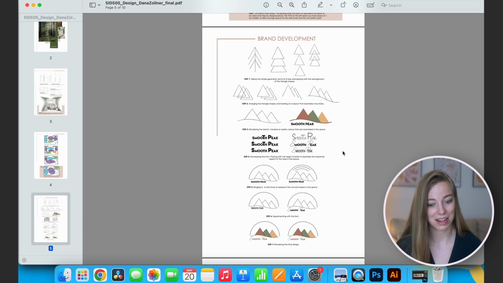I'm never good at naming things, so I named it Smooth Peak, which sounds really weird. I don't know why I thought it was a good idea. I mean, smooth obviously from smoothie, but I feel like I should have really come up with something a little bit more clever than that. And then I developed the logo a bit more. It does look okay. I think it could look a little bit nicer. Maybe the background could have had a color as well.